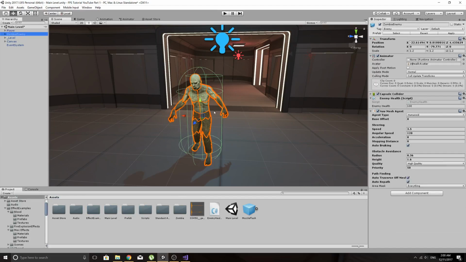So we have our NavMesh agent, and you can see we've got some settings here. We're going to use this for our speed. The speed's set to 3.5, which is probably way too fast for a zombie, so I'll set it to 1.5. The angular speed is how fast he can actually turn around and things like that, so I'll set that to the highest, and then the acceleration to about 15.